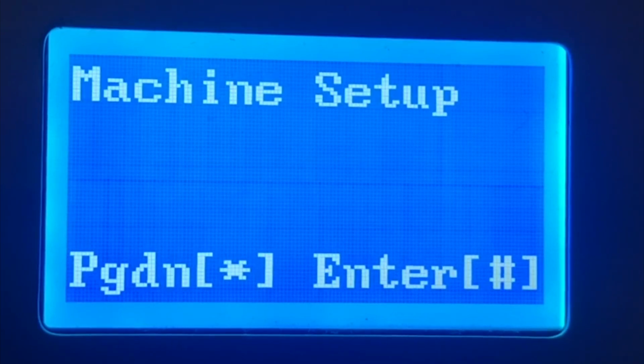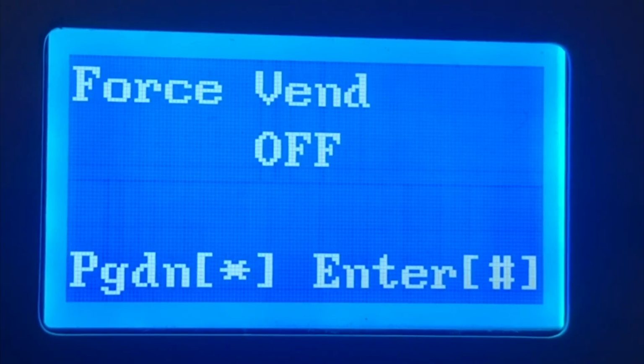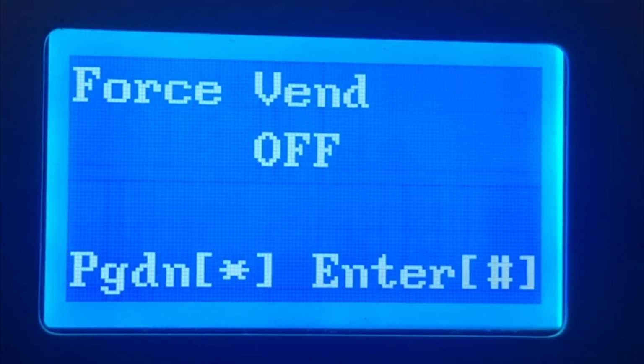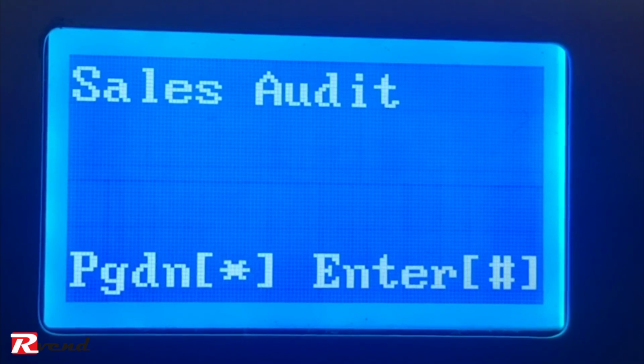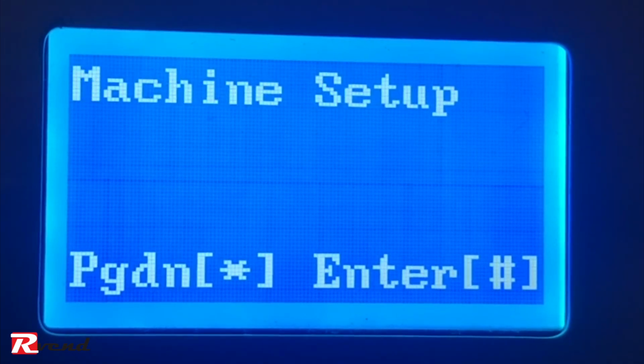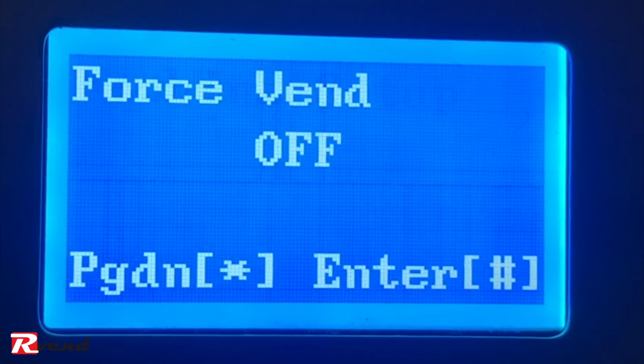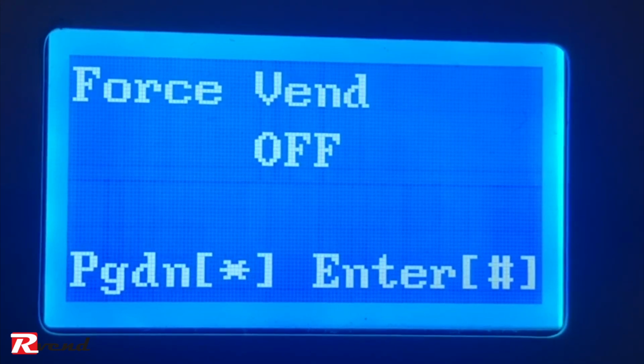Now, star again if we want to keep scrolling. This is your audit option, and then you have the sub-menu machine setup. If you want to go into that one, we press hash. At this point, we'll find all the options.